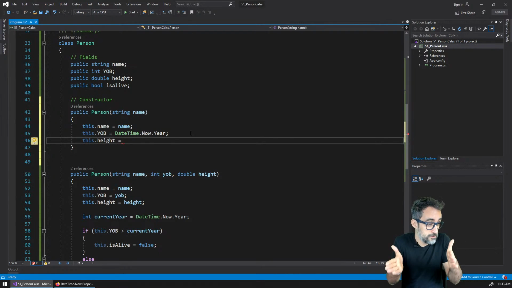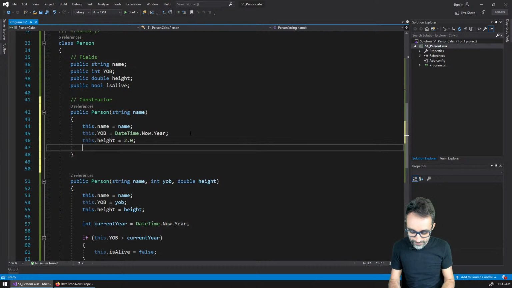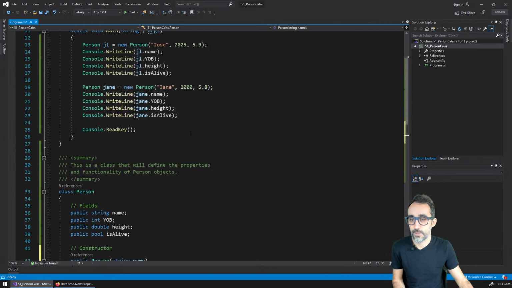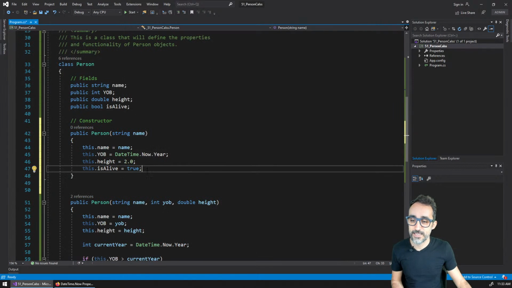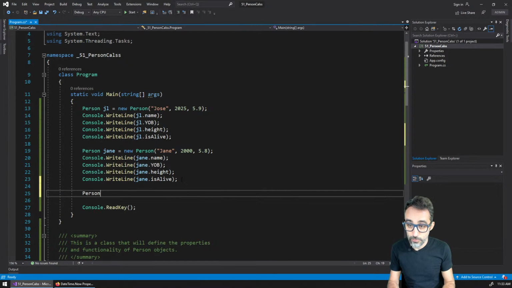I'm going to assume that the height of this person, because it's a baby, is, I don't know, how big are babies? 2 feet? I don't know, 2 feet. I don't know if that's a big or a small baby. And I'm going to say that this is alive, because it was just born right now, is going to be true, okay?